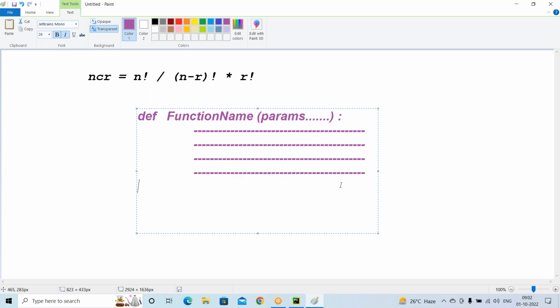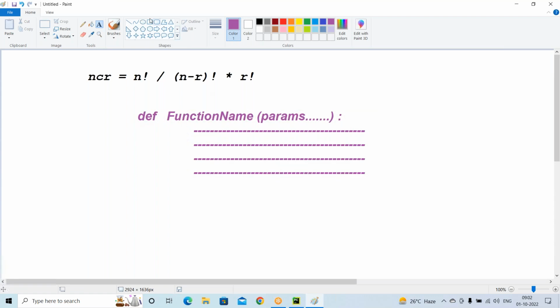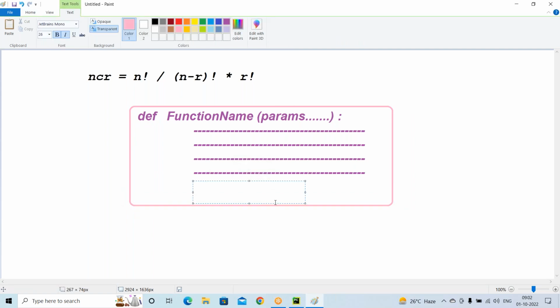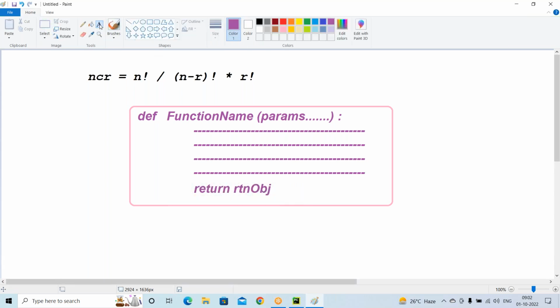Okay, this is the function definition, with the function body. If you want, you can write a return statement, return object. Got it? Return object. Here, if you observe, parameters are optional.